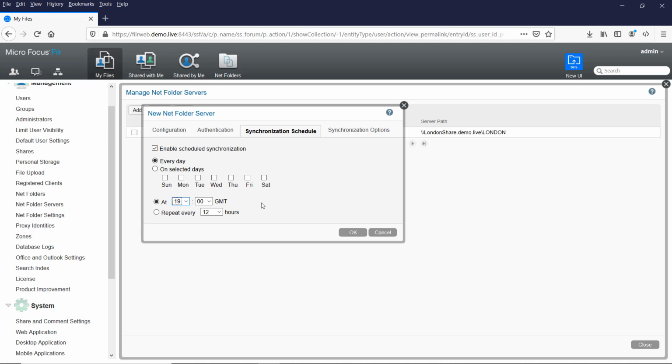Something to bear in mind here is if the synchronization takes a long time to happen, then maybe something I want to do is just do this on a weekend day, so on Saturday for instance. So if it's going to take 20 hours to run because I've got so many files, then I can just do that on the Saturday, so it's not going to impact on users' performance during working hours.